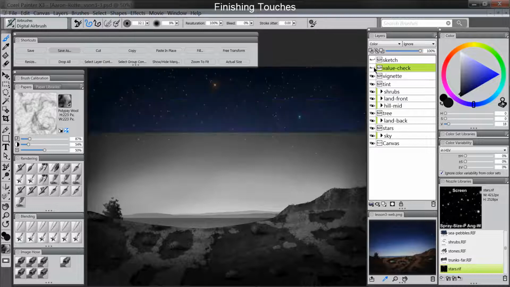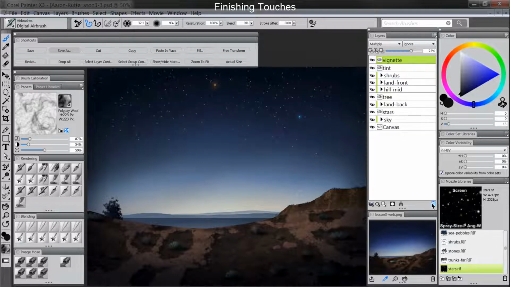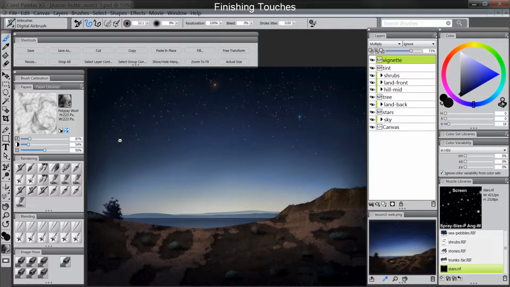So we'll go ahead and turn this off now that we're done with it. And we don't need the sketch or the value check anymore if we're done painting, which I think we are. Let's go ahead and do a save as to save another copy of our artwork, because we're going to drop some layers and do some blending.